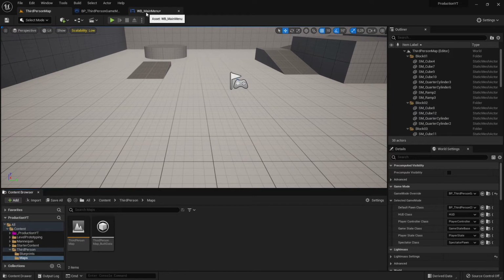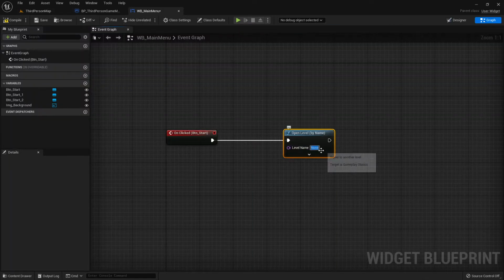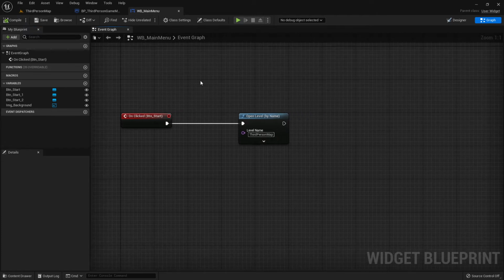We switch back to our widget blueprint, we click here, delete this, or you can press directly Control V, which means paste, and our map name is pasted now here. Now we compile and save, and this will do the trick.